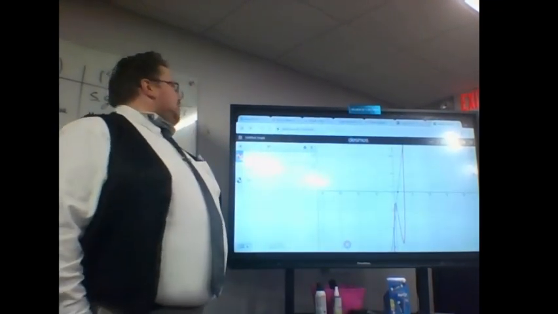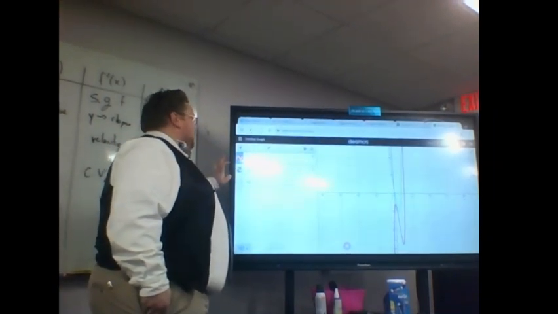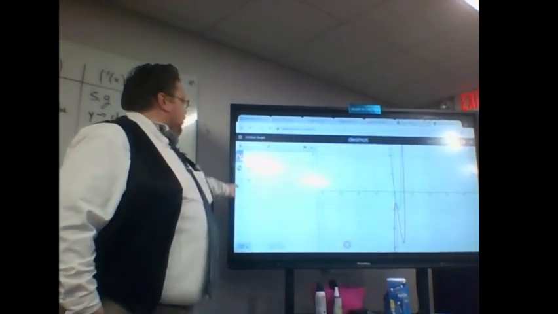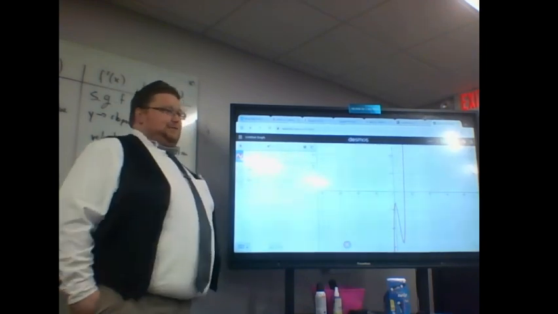The green line shows curvature. The blue line shows slope. The red line shows value.